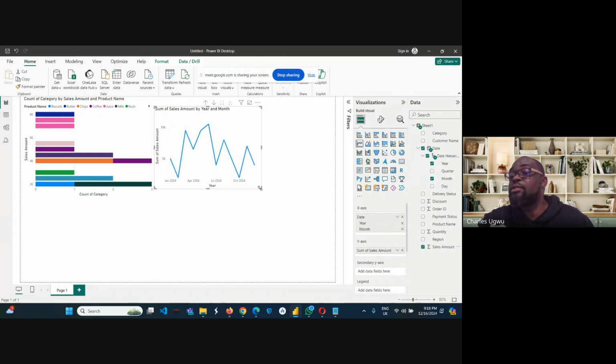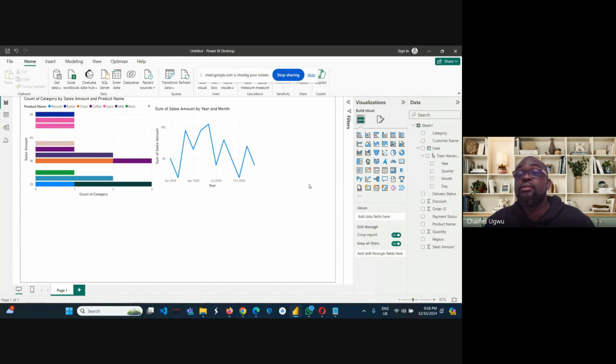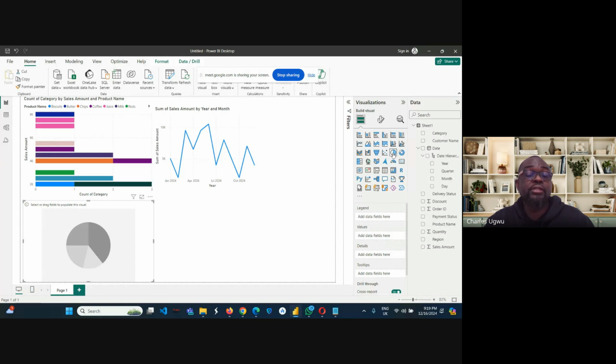So the next visual is sales by region. That is the third one. And we're going to use pie charts. So this is pie charts here. Click on pie charts. Say sales by region.